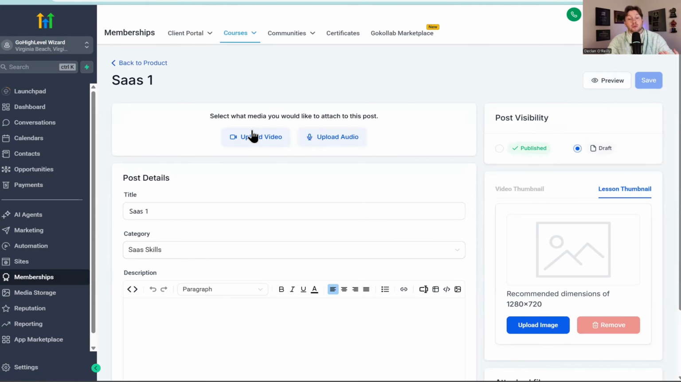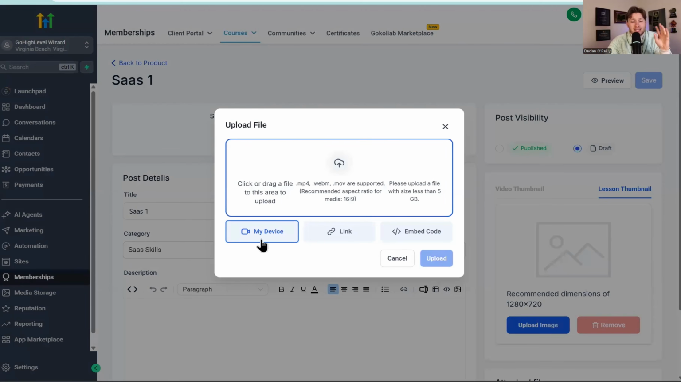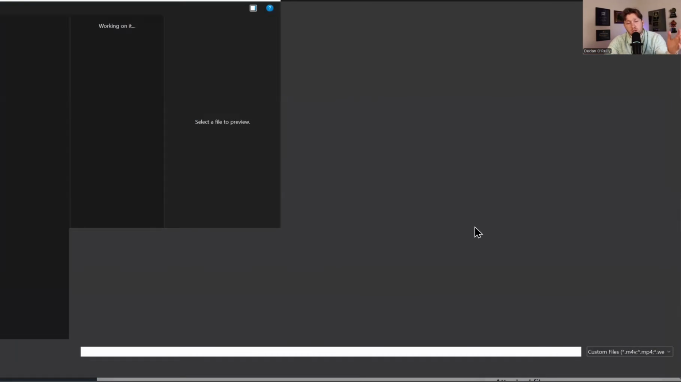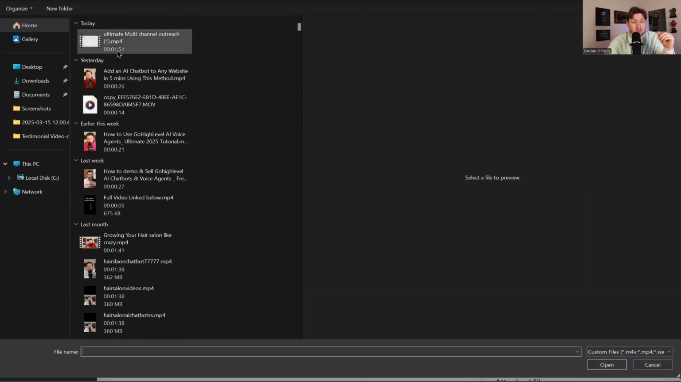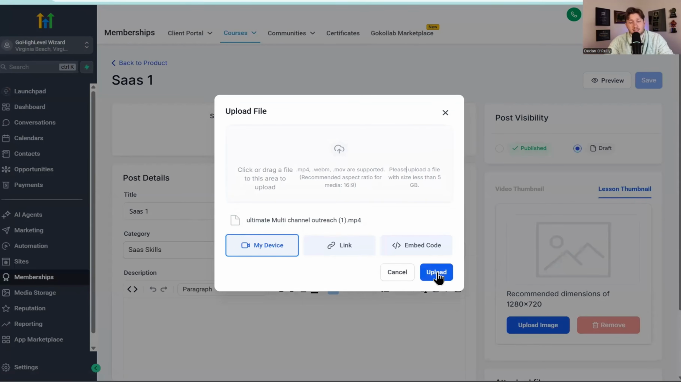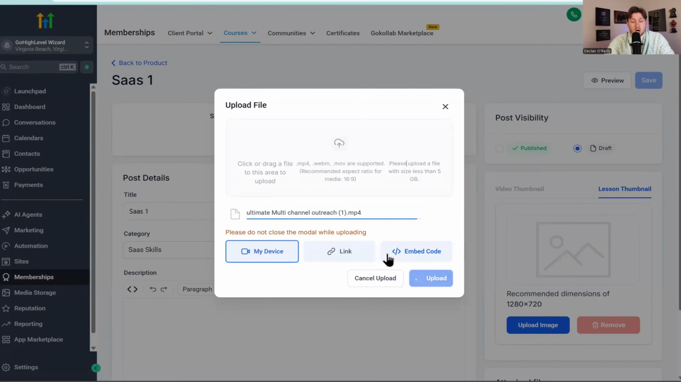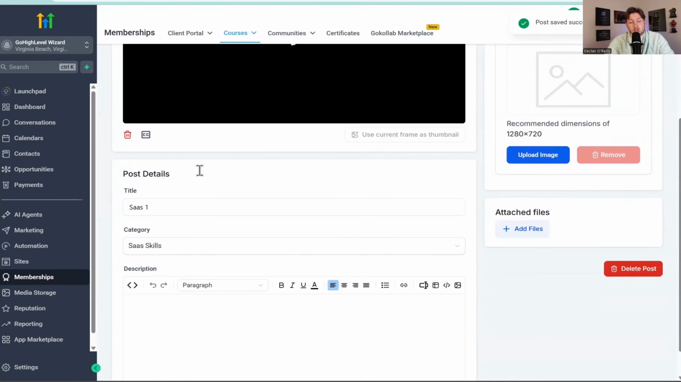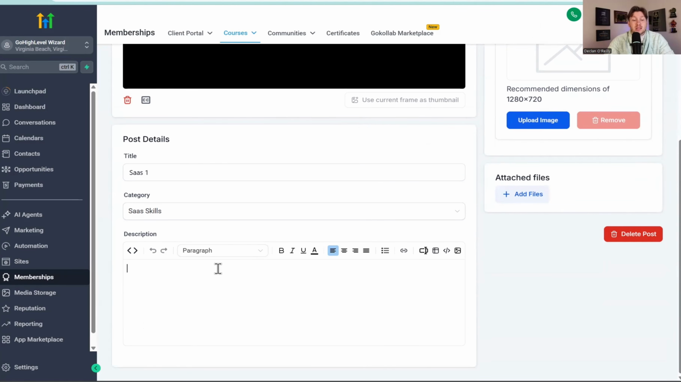So you have different options. You can upload a video or upload an audio if you have like a podcast, which is pretty cool. But we're just going to upload a simple video. And we're going to click my device. You can embed code or put links in. You can put YouTube videos in, which is pretty cool. But we're just going to pick this right here. And we're going to click upload. While that's queued for processing, just know you can configure the title right here, and then you can add in your description or anything else right here that you want to add for the video.